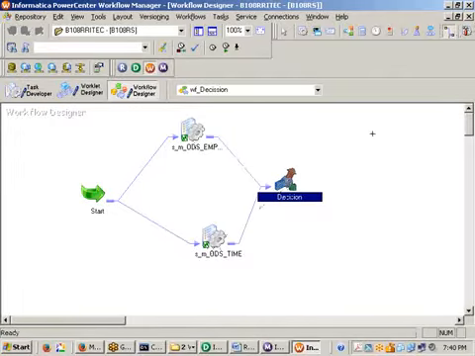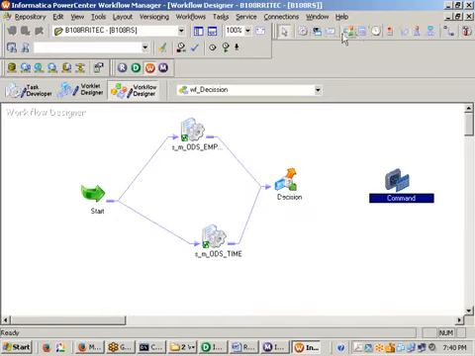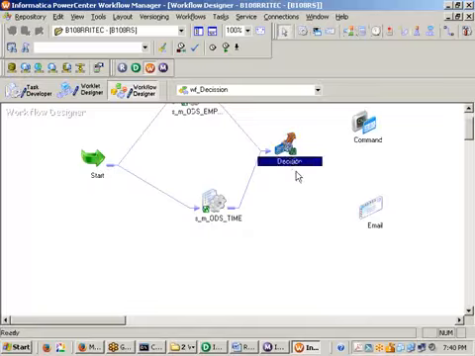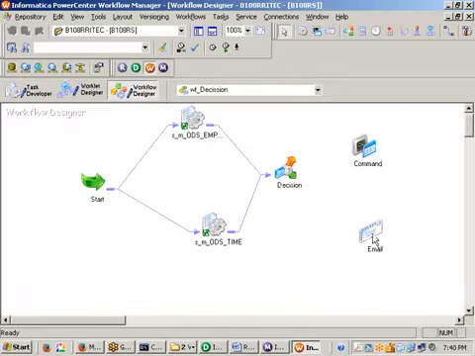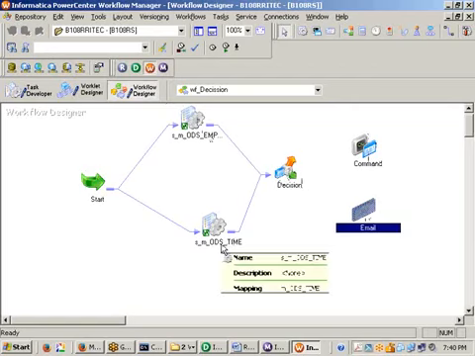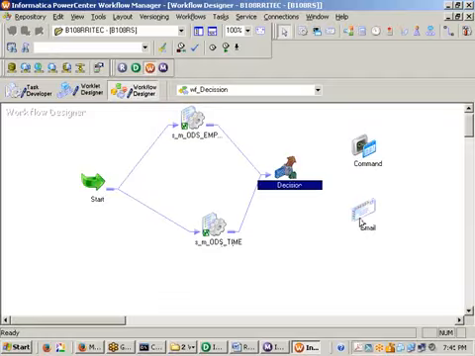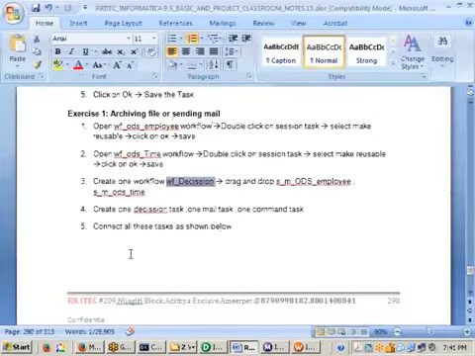Now I want one more thing, that is called the command task. Then I want an email task also. Let us go and take the command task and email task. Whenever this is success, I want to run the command task and archive the time.txt file. Whenever it is failed, I want to send a mail to the corresponding owner of this mapping. So that's what I am trying to do next.